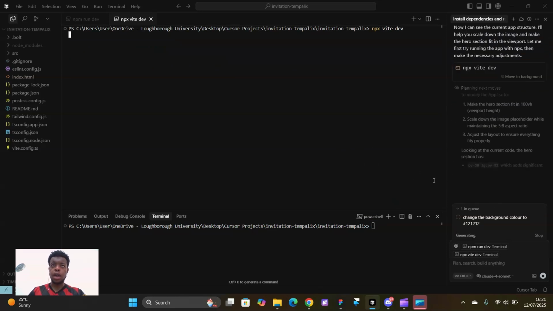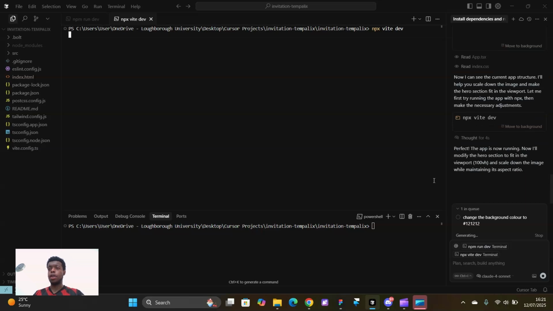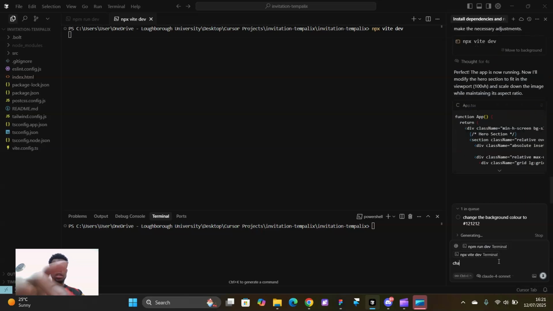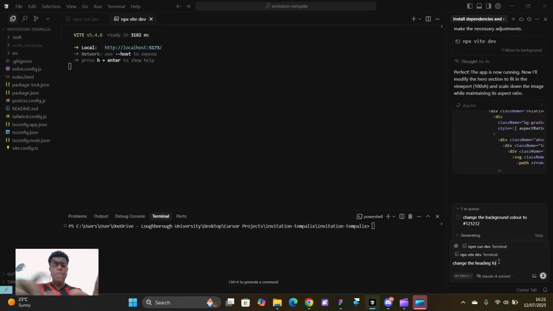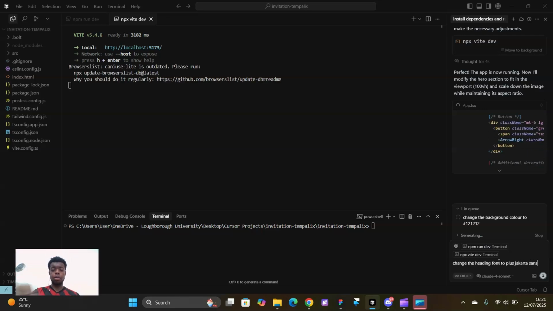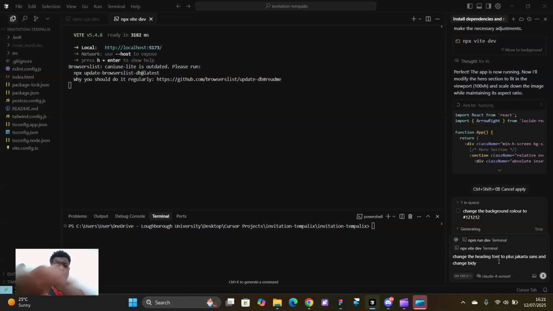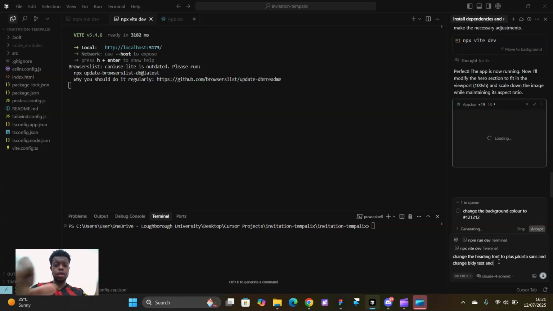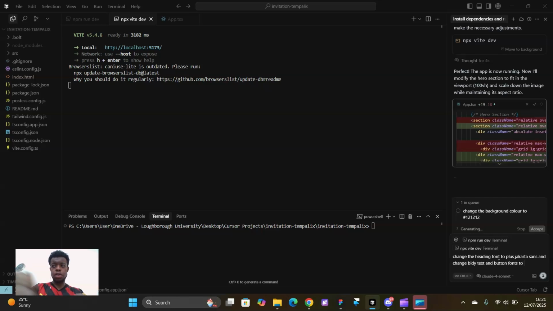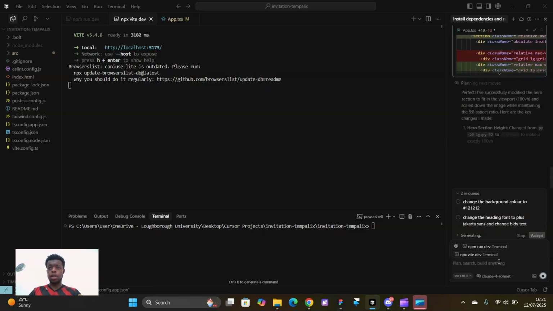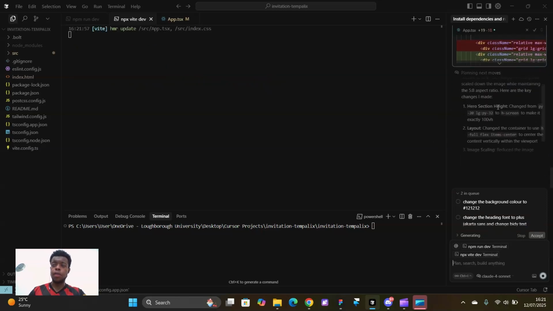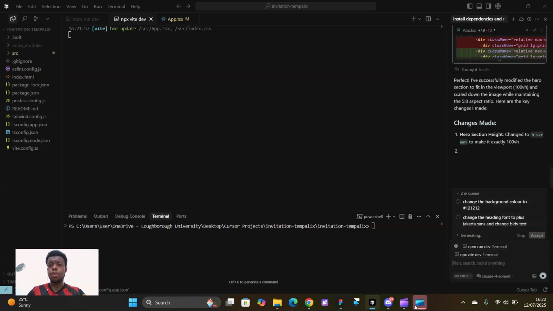And then another thing that I probably want to do, I probably want to change the font. So I'm going to say change the heading font to Plus Jakarta Sans. Don't know by now, it's probably my favorite font. And change body, text, and button fonts to Inter. I'm going to queue that as well. So when it finishes with this current viewport issue, it will continue with the next two changes in the queue.